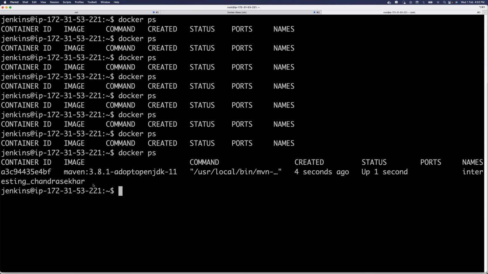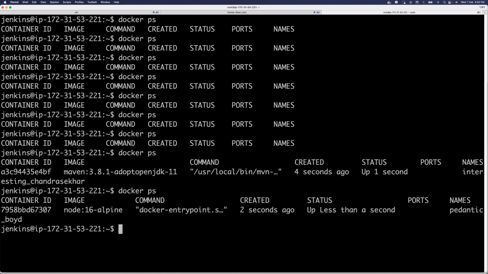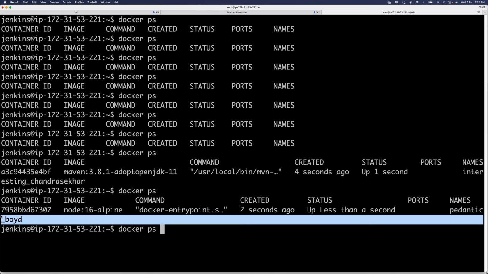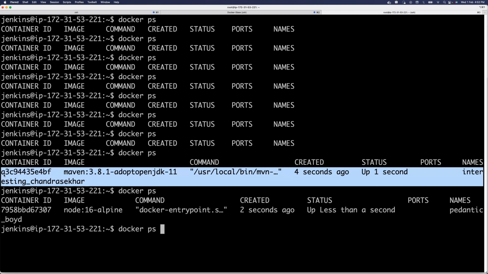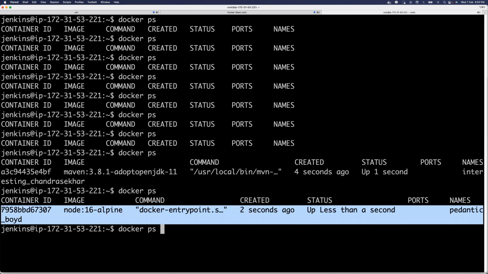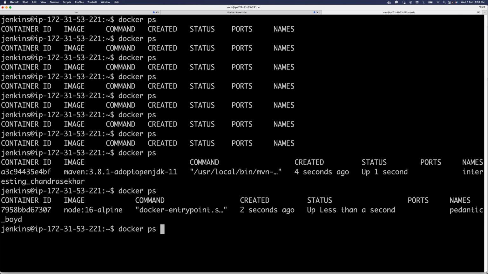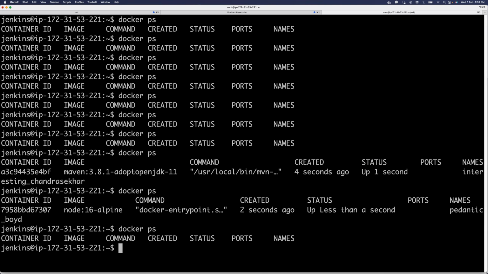Yeah, if you see here, the Maven related container is created, and after that you will also see here the node related container is created. That means your first stage got executed, and after that your second stage also got executed. That means both your stages are executed, and if you see here now, the Docker containers are terminated. Isn't it amazing? So this should be your organization architecture, right?